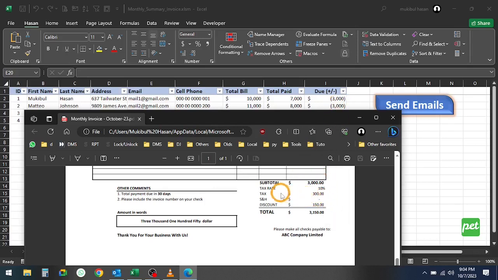After calculating the tax and discount, his total payable amount is $3,150. For your convenience, we have also added the payable amount in words option. As you can see here it says $3,150. Similarly, other email attachments contain data of relevant clients.